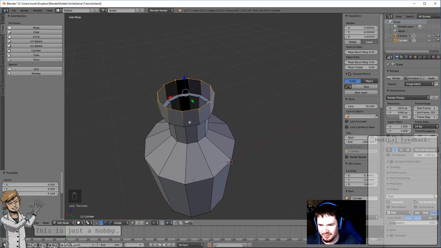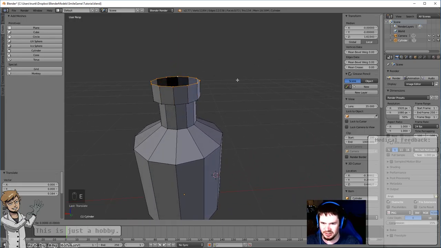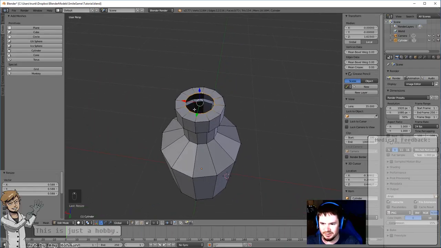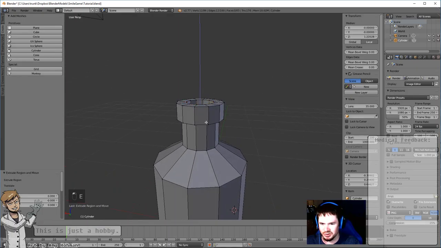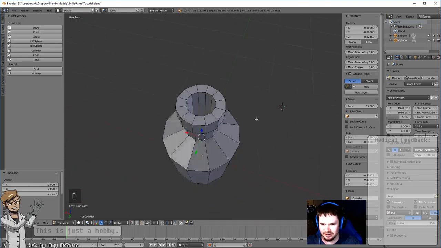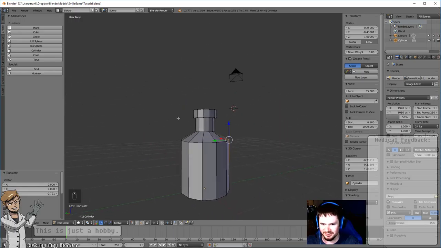Again, every time I'm extruding and I'm done extruding, I'm hitting the left click mouse. That just finishes the extrude, so I can extrude again. I'm going to extrude one more time, hit E, then hit scale, and then make the inside lip of it. So I'm done extruding that. I'm going to extrude one more time, and I'm going to extrude down. And there we go. After I hit right click here, I have basically created what I need to create for the bottle here.